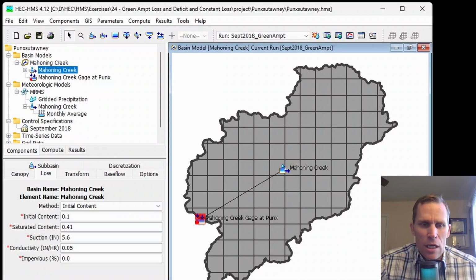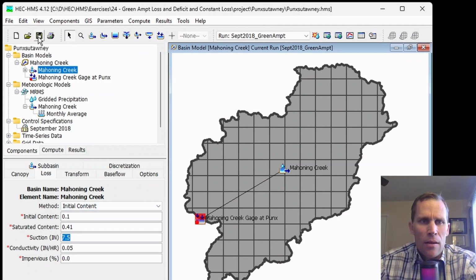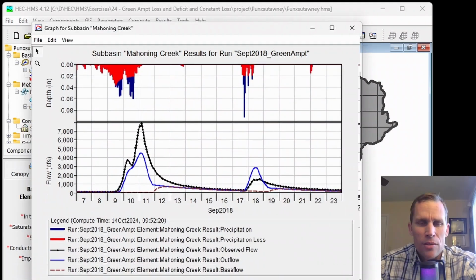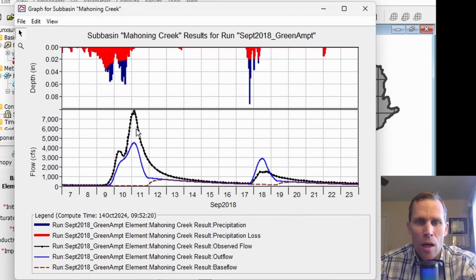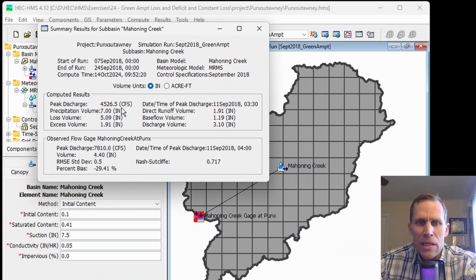Next, the instructions tell us to change the suction in inches from 5.6 to 7.5. So if that's changed to 7.5 and we hit save, then let's go ahead and run the simulation again. That's done. Let's go ahead and check the plot. And what we see is similar results as before. We increased the suction, which basically means there's going to be a little bit more loss. In fact, I'm not quite sure why we made this change because we were already under on our peak. And it looks like we're still over on the peak of the second storm. And then right here is the summary table. We're below on peak discharge and then also quite a bit below for total volume.